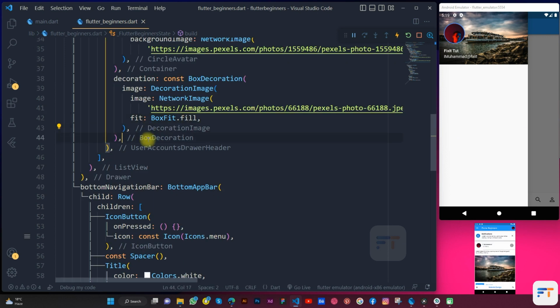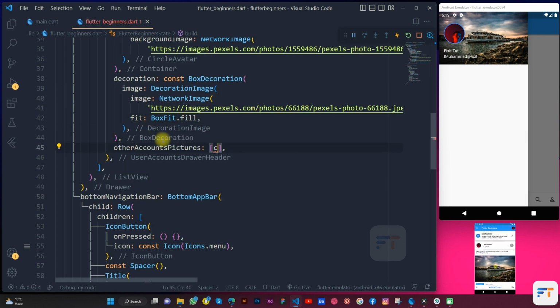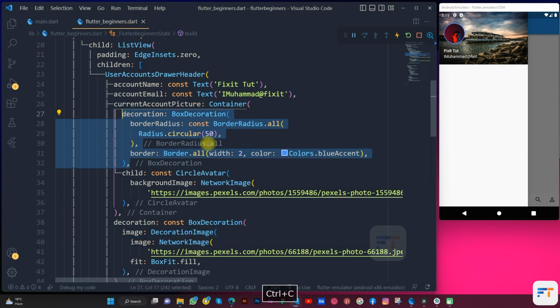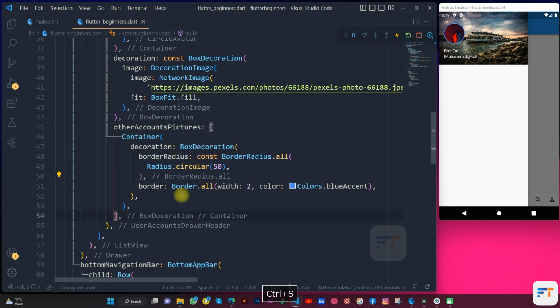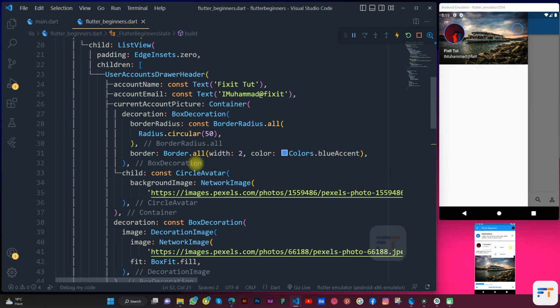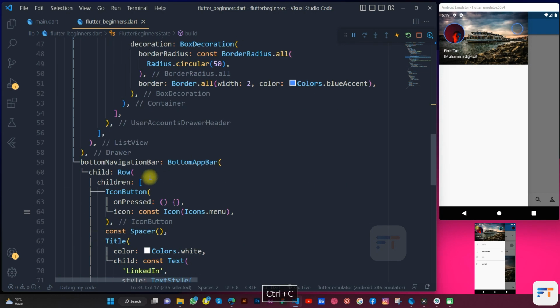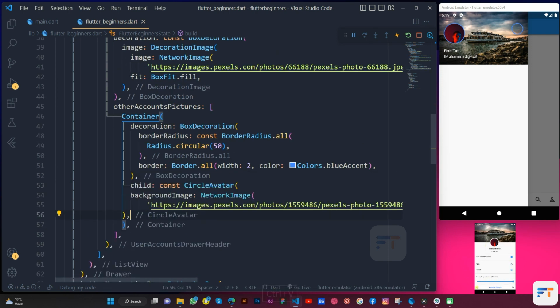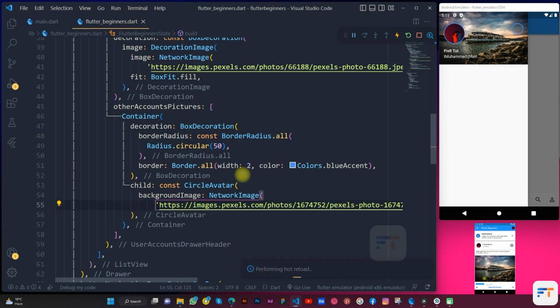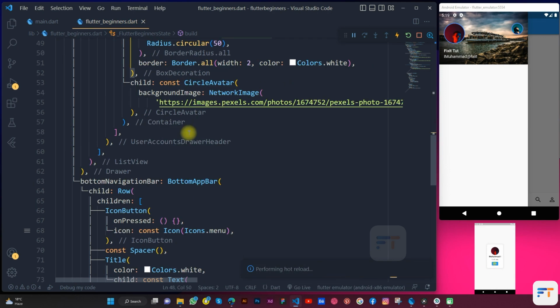Now let's add other account picture. If someone has multiple accounts, for example, for this we need a container. Let's copy and paste the container decoration we already have and save. Let's copy and paste CircleAvatar as well and paste as a child to our container, and let me change the image by copying and pasting the URL from the internet and save. Change its border color to Colors.white.